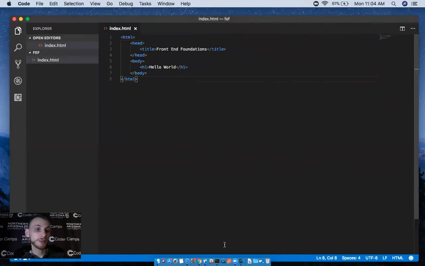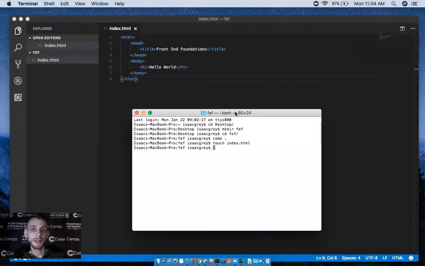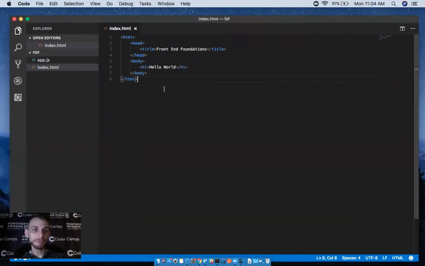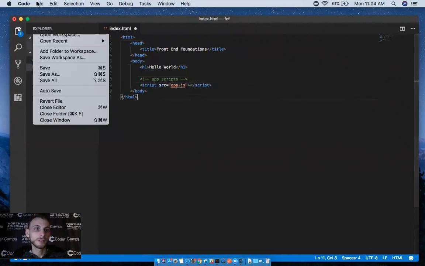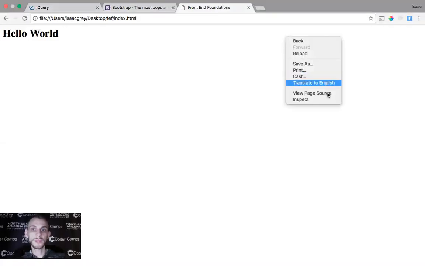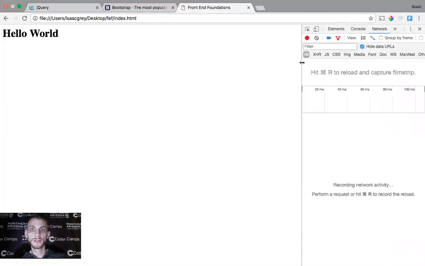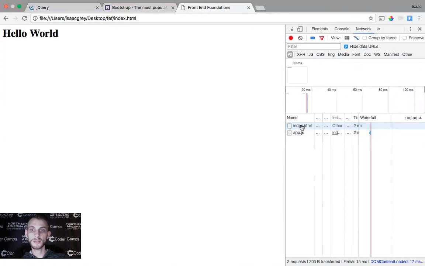Now we need to bring in a script file so we can write our custom jQuery script. I'm going to create that right in my root and call it app.js. Then I'm going to link it right here at the bottom of the body, with a script source pointing to app.js. We can save all now. Let's open up our console for the network. Now we refresh, and we can see it's loading in our document as well as our script.